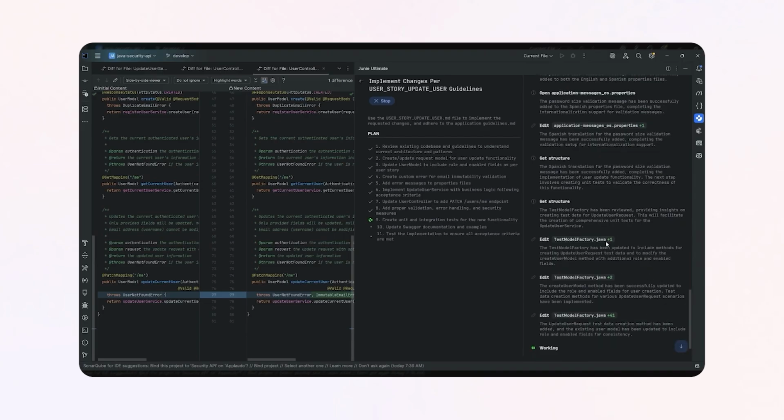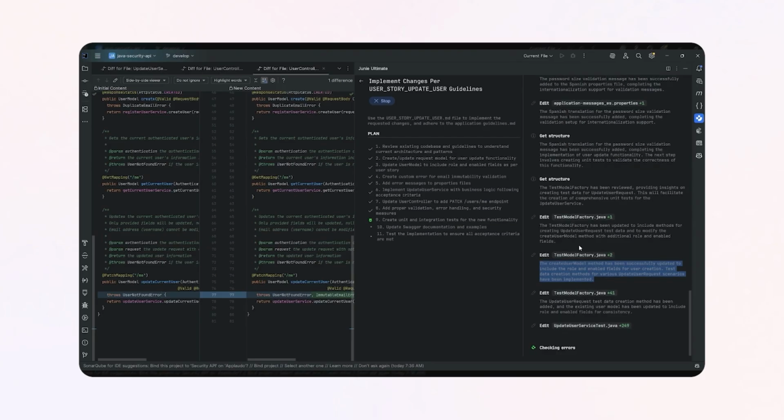And now, as you can see, it's also implementing the test cases, the unit tests for the changes that were made to the source code. This is really important because some of us can struggle to make changes or to implement tests. So Juni is also helping developers create those kinds of unit tests. As you can see, it's using the test model factory. This is something that we had set up in the guidelines, so this is also something that Juni is trying to implement based on our standards.